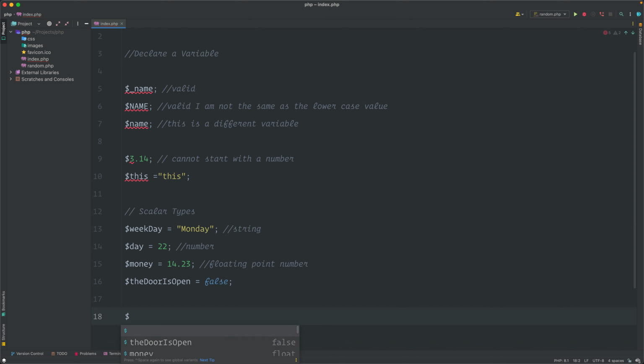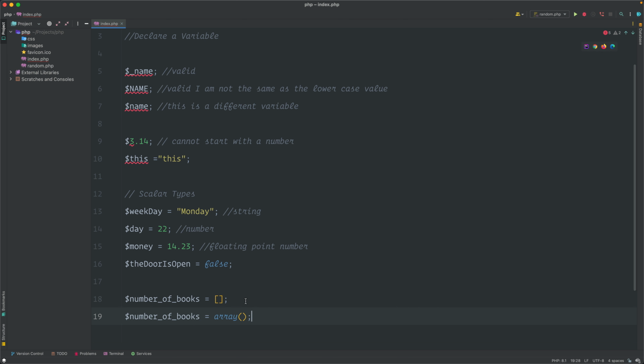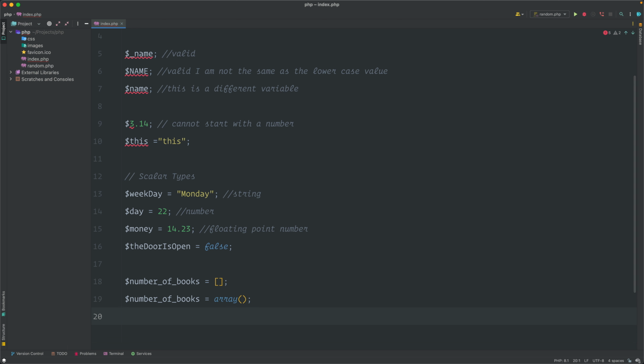I'm going to create another variable down here. In this case, I'm going to say it's an empty array. This can also be written like this. This one uses the array function, and they're pretty much identical. In addition, variables can also be assigned objects, and we'll get to this a little bit later on. If this seems a little weird or confusing, don't worry about it.